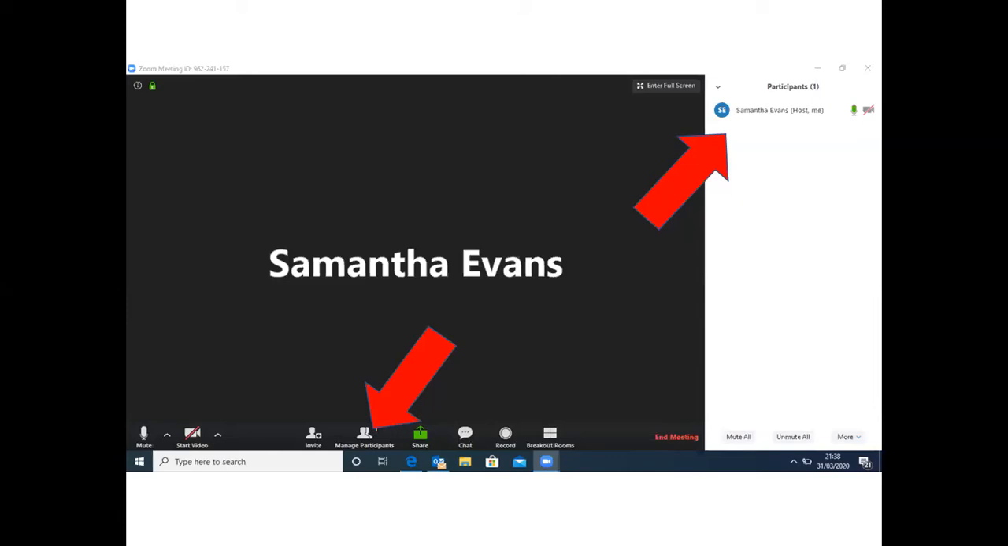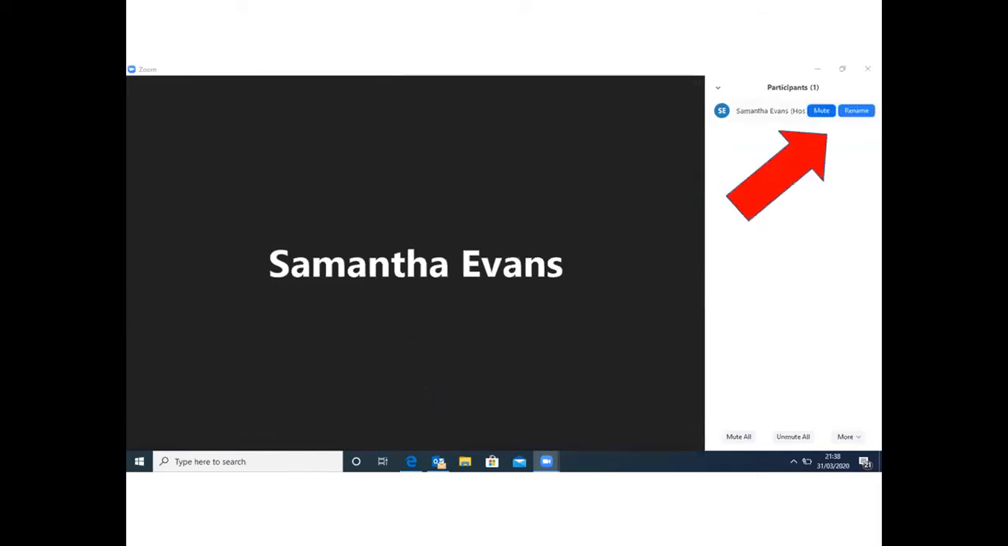But that's where you would find the options to manage participants. And as Katie said, she has made me a co-host, which means that I've got some of those same controls as she has, and some of them are for security reasons, which I'll touch on a little bit later. But see there, if you click on manage participants, hover next to somebody's name, you've got the option to mute and to rename them, things like that.